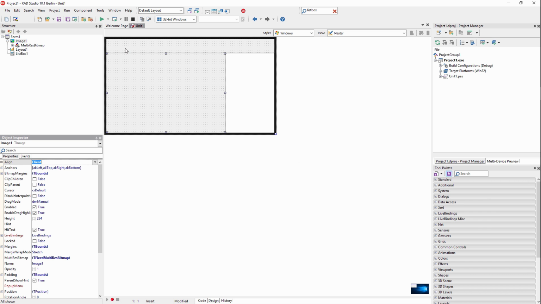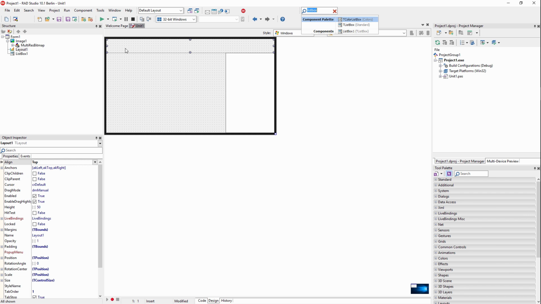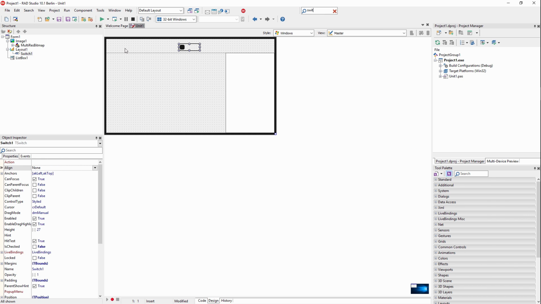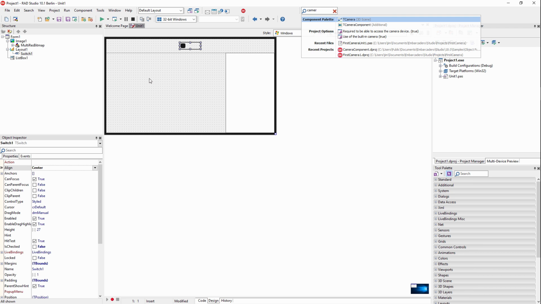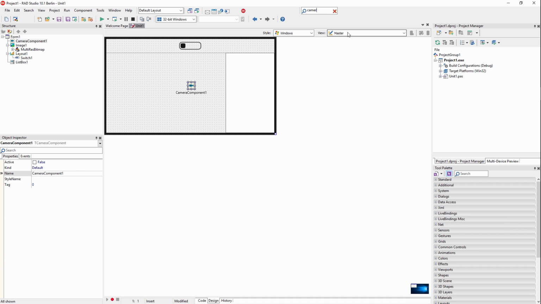Okay, now on my layout up here, I'm going to put down a switch. And this switch is what the user is going to use to activate the camera. And we're going to align that to center. I guess I could put this over the image if I wanted to, but I'm not going to do that. And so now, to take a picture, I need the camera component. Now there's the TCamera, which is used in 3D, which I showed you the other day. We're going to use the TCameraComponent, which is what you use to actually take a picture. There it is. It's got an image of a camera.